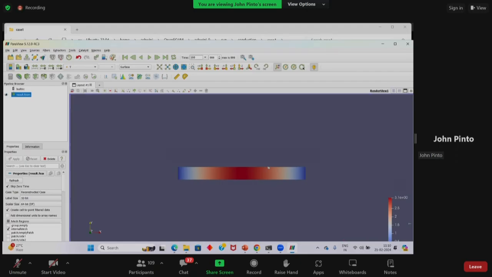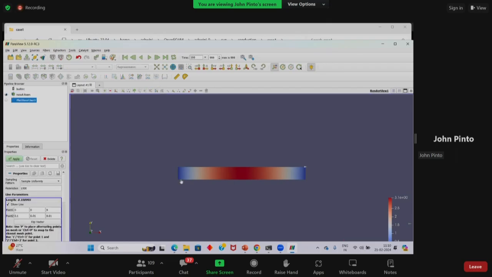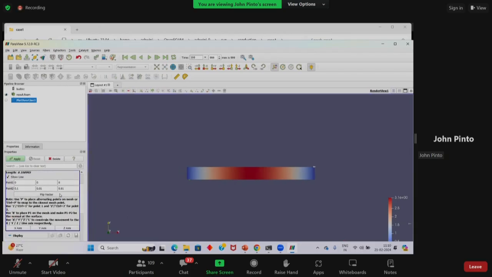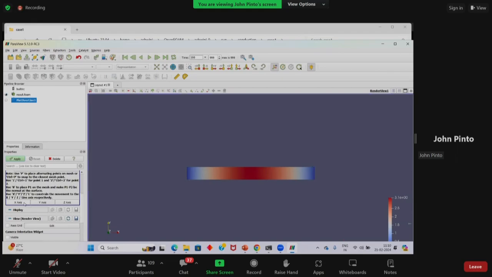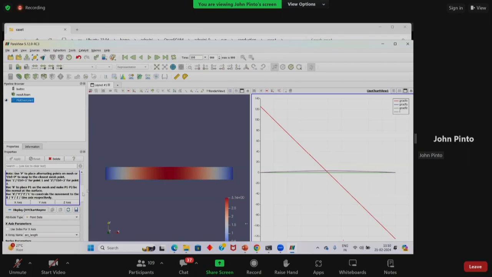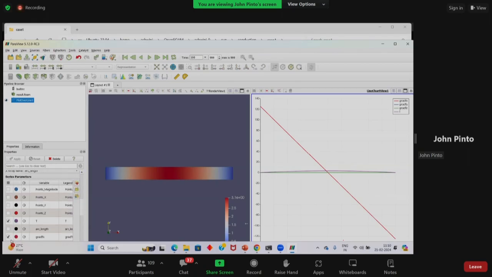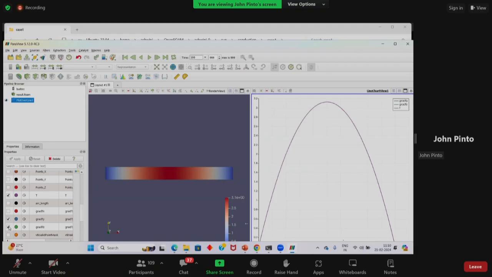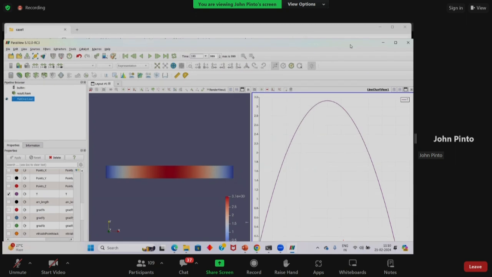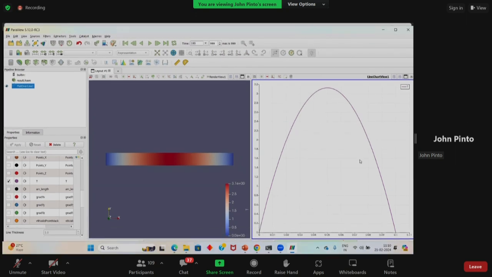Now, if you want to plot this temperature and see whether you are getting a parabolic profile or not, you can do the plot over line function that we have already shown you. So you can click plot over line. Now this is my x-axis. So here in the properties tab, I need to go and click on the x-axis and then click apply. All the other quantities are getting plotted. I will remove everything else and leave only my temperature. So if you see, I'm getting a parabolic temperature profile.